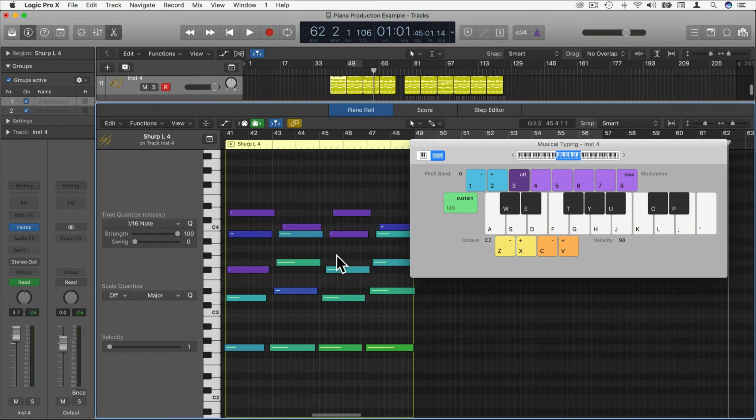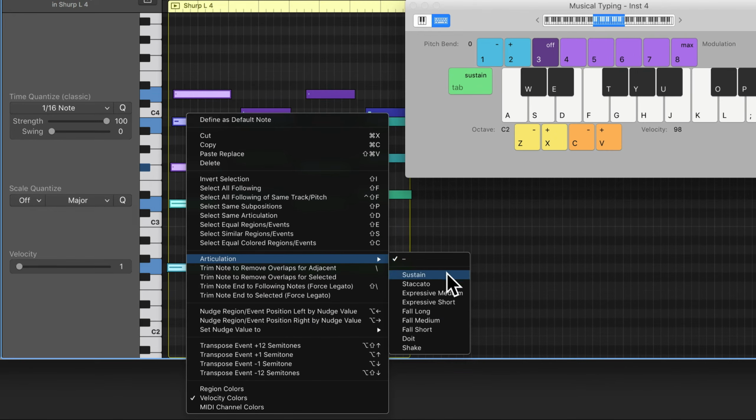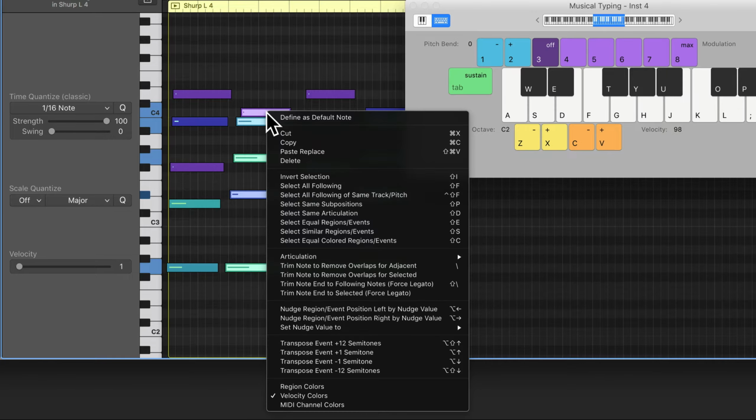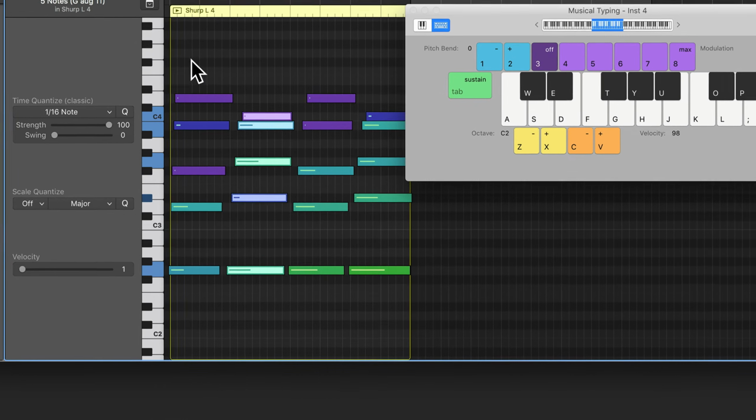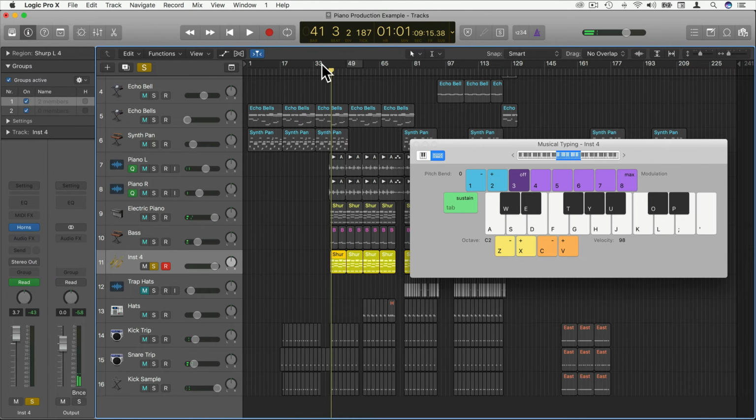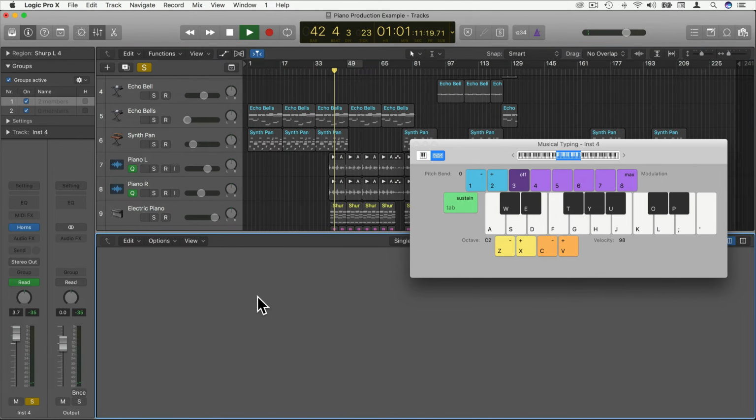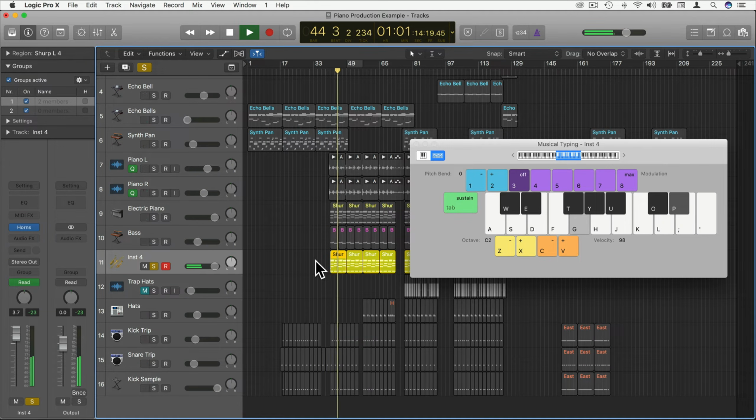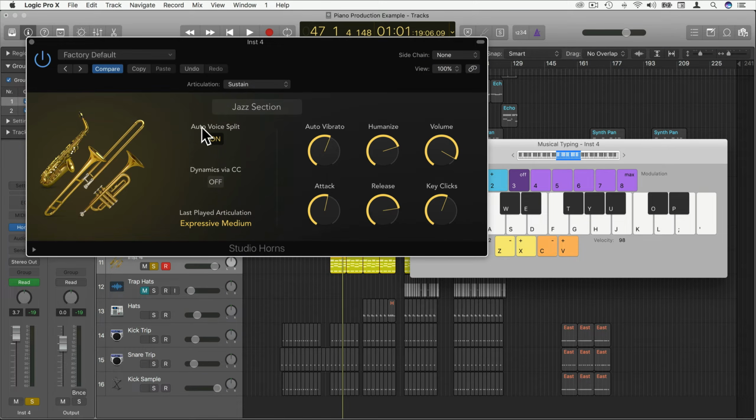If I go into this MIDI information here, I can select this first chord, right click, go into articulation, and change this to say full long. The second chord, I could change by right clicking to say shake. Now let's hear this where we have full long and then we have shake. Let's just solo the horns here. And then it goes back to, I believe, sustain.